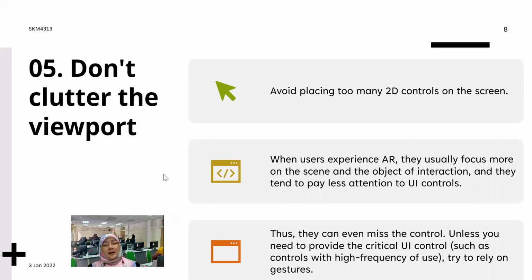So it depends on your client or your potential users. Most of them are more focused on the object itself. They don't really look into the control or the button. So make sure there are not so many buttons, and make sure the interaction and control are simple.